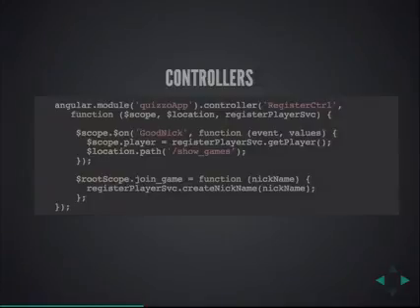When we click that button and we pass it the nickname that came in from the text field, we don't even need to do that. We can grab it from the scope, but it's one way to do it. When we do that, we're going to call this register player service.create nickname, pass it the nickname. It's going to then do an HTTP call to do a post to create it.